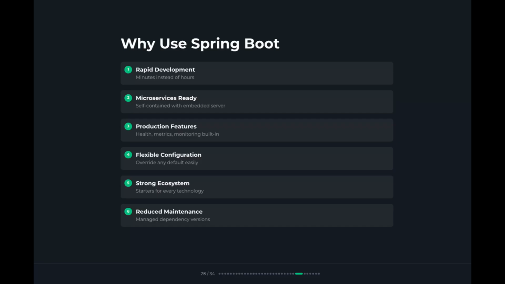Why use Spring Boot? Rapid development. You can go from zero to running an application in minutes instead of hours or days. Microservice ready. Each Spring Boot application is self-contained with its embedded server. Production features built in: health endpoints, metric collection, application monitoring, and externalized configuration come out of the box.